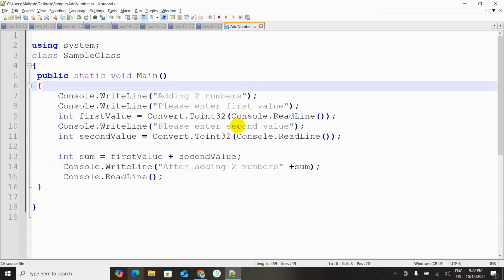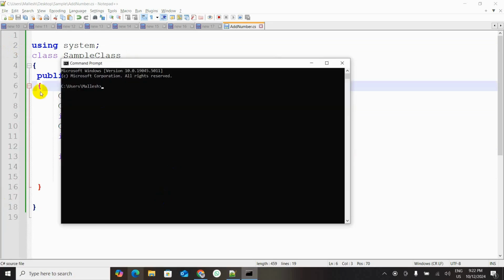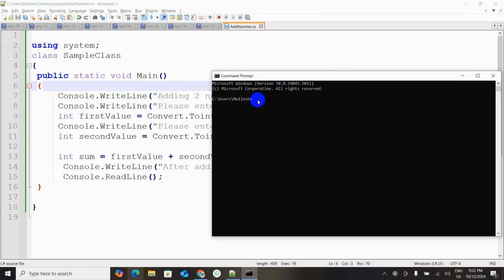We can run the program in different ways. I'm just showing one way now, that is the command prompt. You can open a command prompt. In the command prompt, you have to go to the specific directory where you saved the file: cd desktop, cd sample. Here I have to use a command called csc. It is a compiler, so it will compile the file which we saved as a .cs file. Once it compiles, it will create an exe file. Let me compile the file, then I will show you the exe.